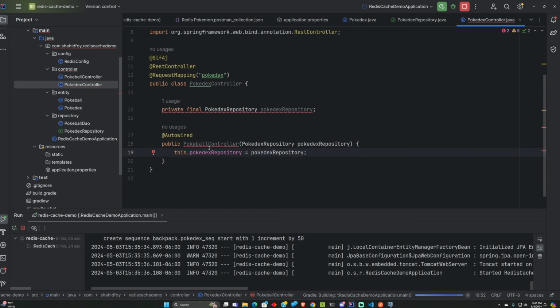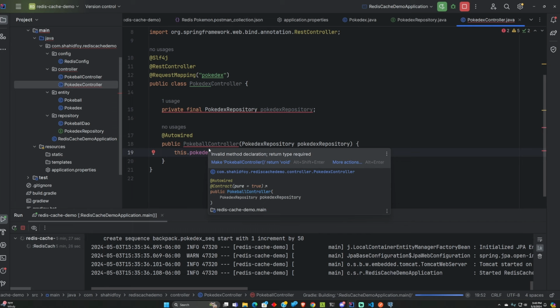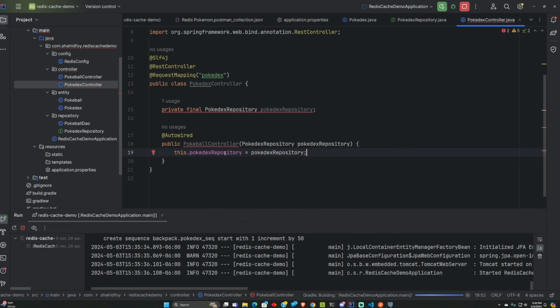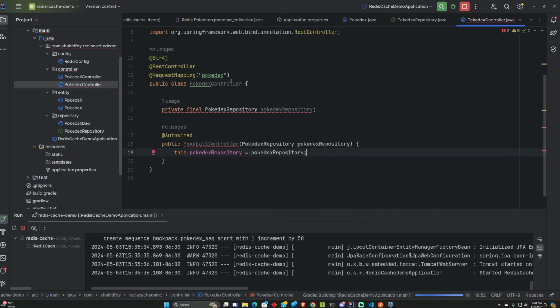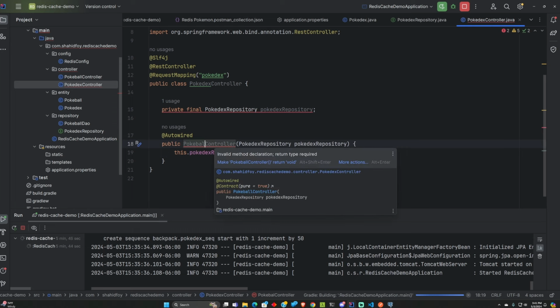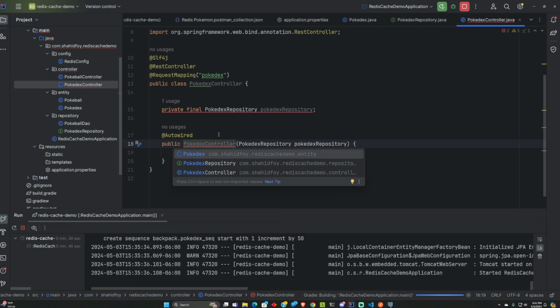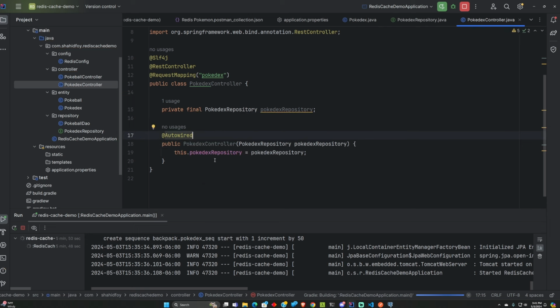Should be right. Right? What am I missing here? Invalid return type. Oh, I called it Pokeball controller. Should be Pokédex. There we go. All right.